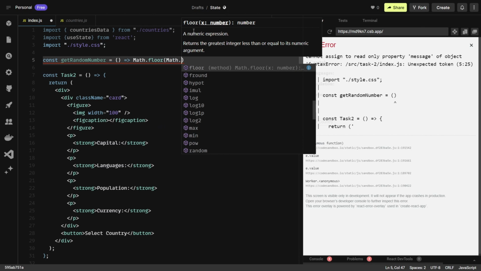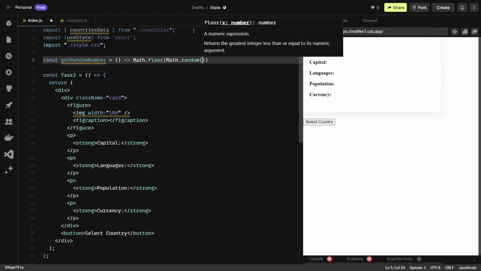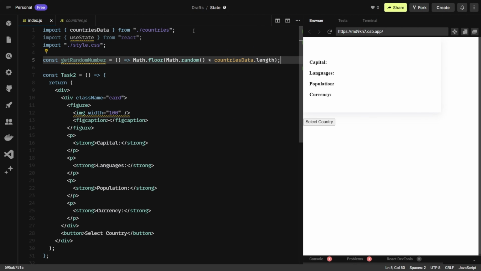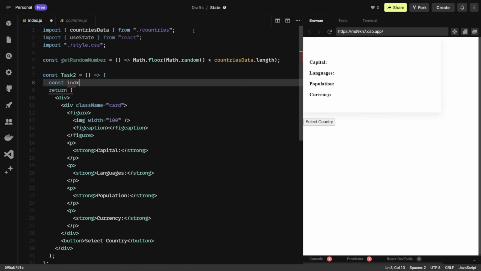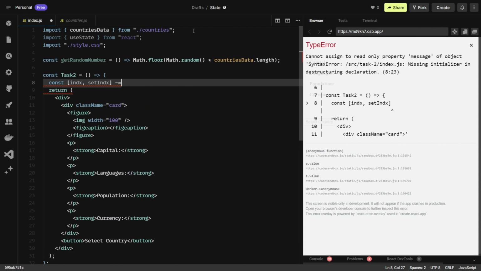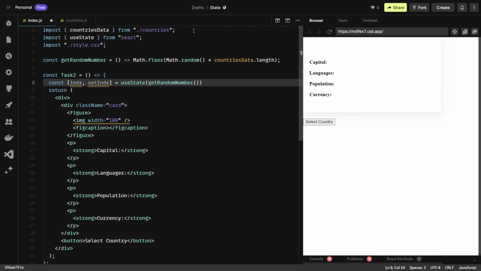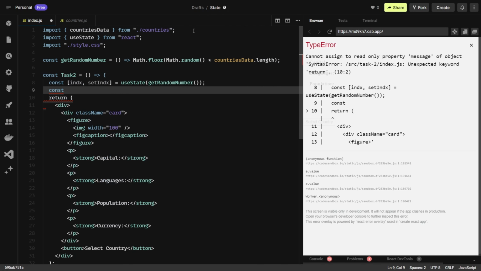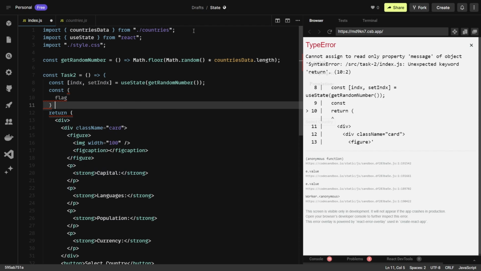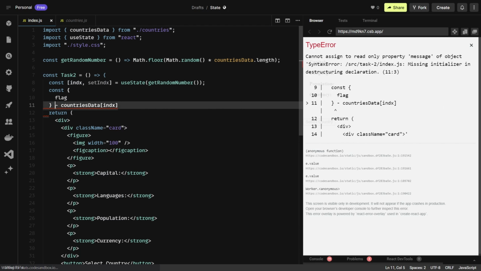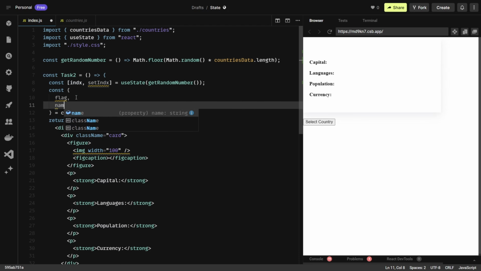Math.random used with Math.floor can be used to return random integers. Our function for getting a random number between 0 and maximum number of entries is ready. The next step is to add useState with two variables, index and setIndex, where the default value is the result of getRandomNumber. Since we have all the HTML elements for our component, let's fill them with real data.